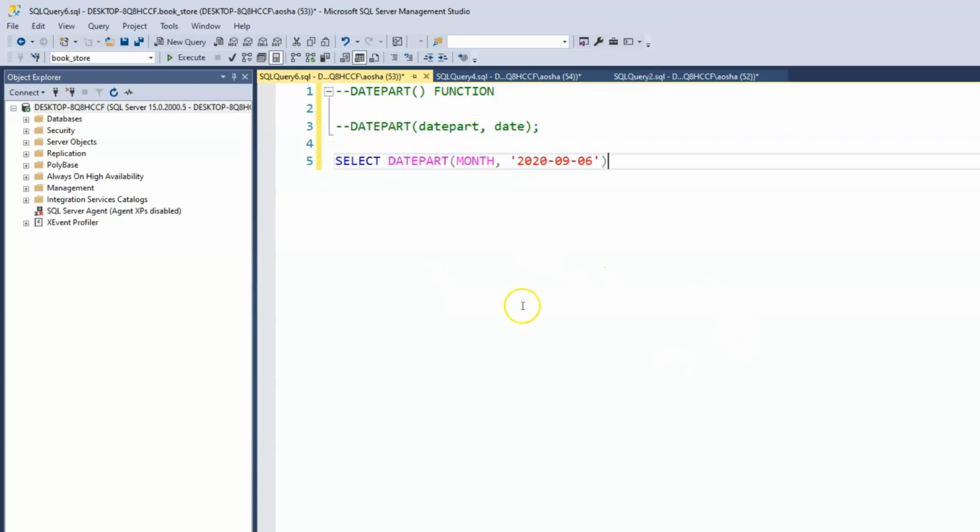So this is what we're saying. We have this date, which is the year 2020, the month 09, and the day 06. And we're saying retrieve a part. We want a part of this date, and the part that we want is the month. So when we run this query, we want it to print out just the month, September. And that's what it does.